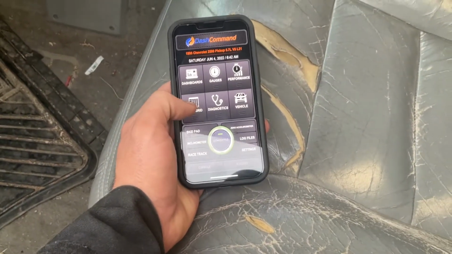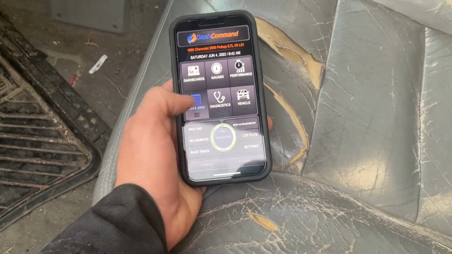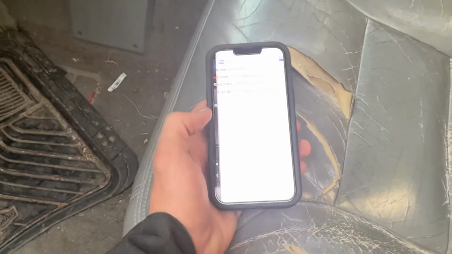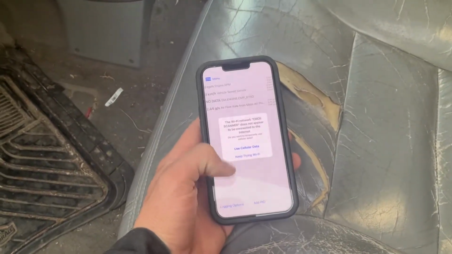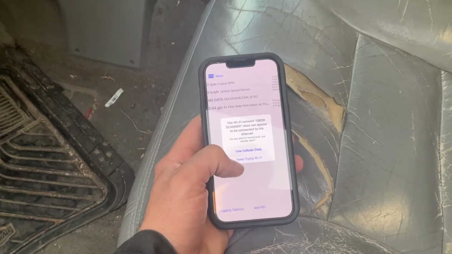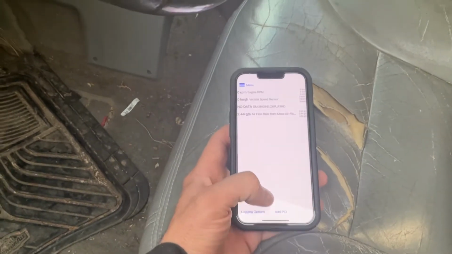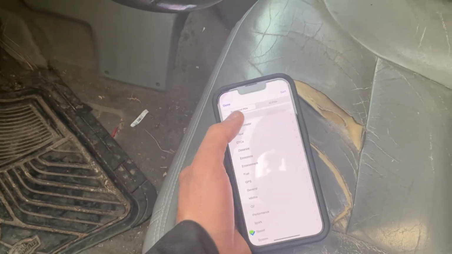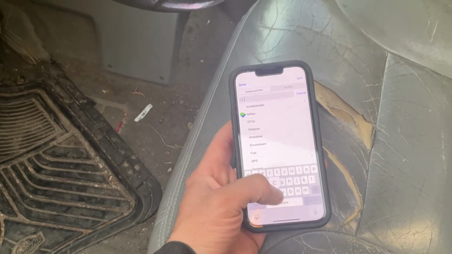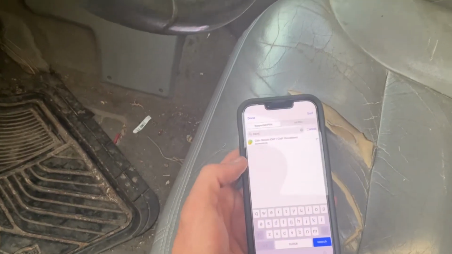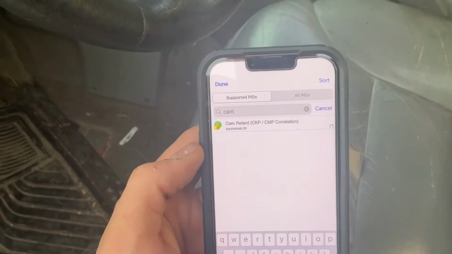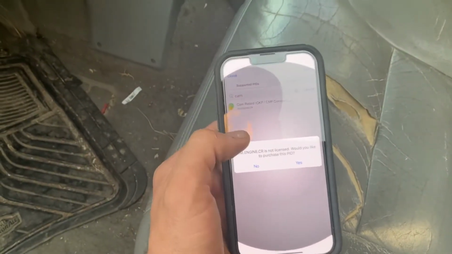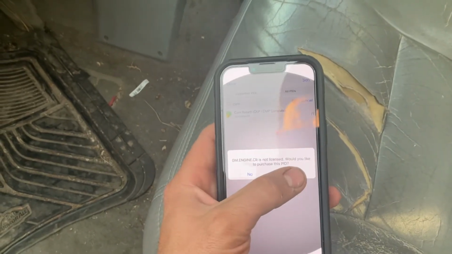And then what you're gonna do is go over here to Data Grid. Of course, it's not gonna cooperate. There it goes. And then if this pops up, do keep trying Wi-Fi. And then you're going to go down here and hit add PID. And then you tap in, and there it comes up: Cam Retard, CMP Correlation, that's the custom PID. And then you have to purchase it. So it's like 20 bucks. I think it's $19.99.